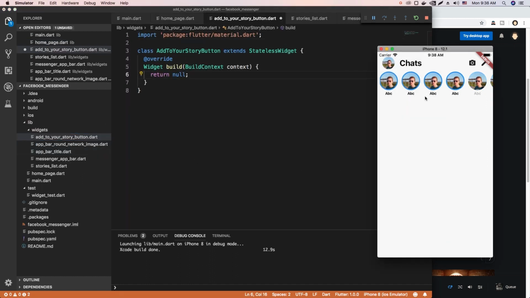Okay, now that we have our add to your story button class, the way we're going to build out this widget is very similar to how we built up this stories list item. It's just going to have a container which is going to have a round box decoration, but here it's going to have a nested icon which is going to be the plus sign and not the image with the border, and the text is going to be the same like here, and that's pretty much it. So let me build that out real quick and then I'll show you.